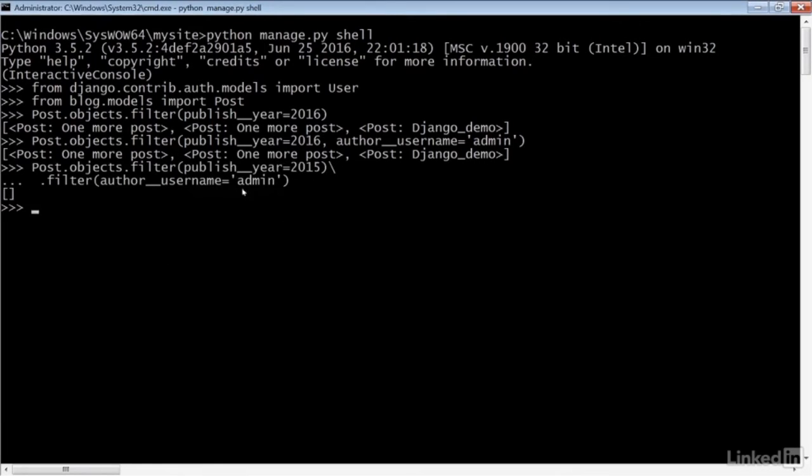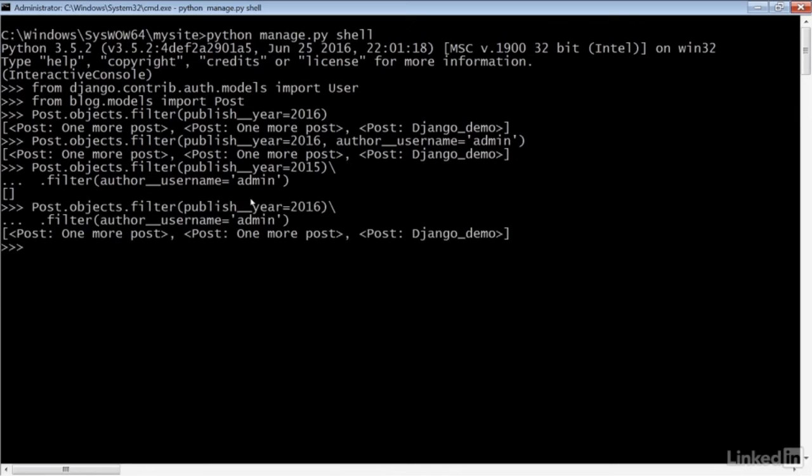Here we can see that the username admin has not published anything in 2015. But if you look for the same in the year 2016, it will give you the same output. As you can see here, there are 3 posts published. We're building queries with field lookup methods using two underscores, publish__year. But we're also accessing fields of related models using two underscores, author__username.